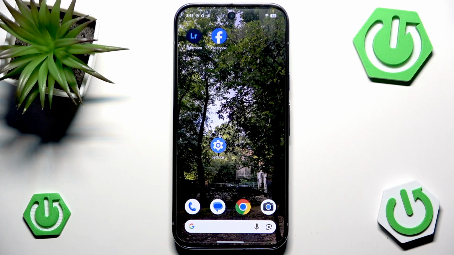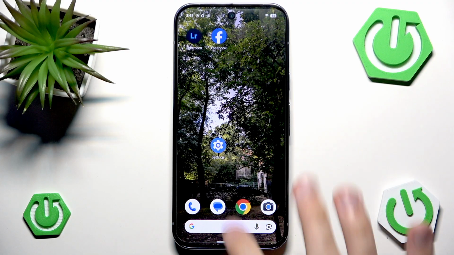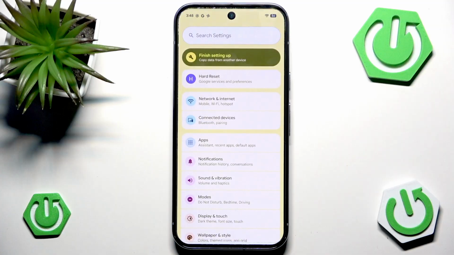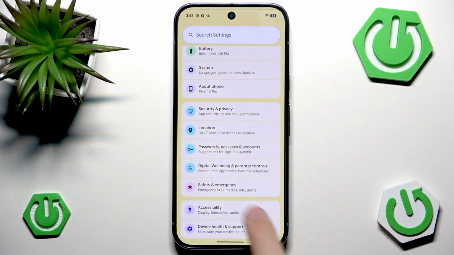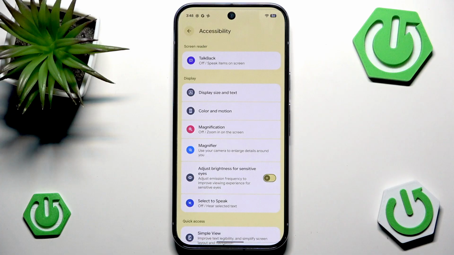The first issue that I know is probably most common, that your screen is flashing whenever you receive a notification. Now this is not a bug, it's actually a feature that you might have enabled accidentally. In order to disable it, you want to go all the way down and into accessibility.